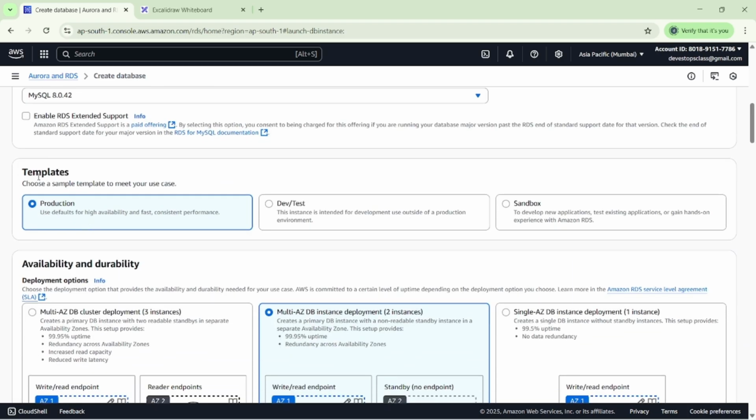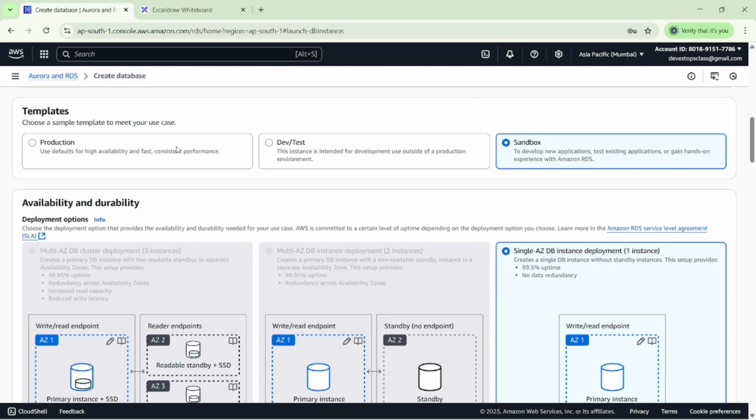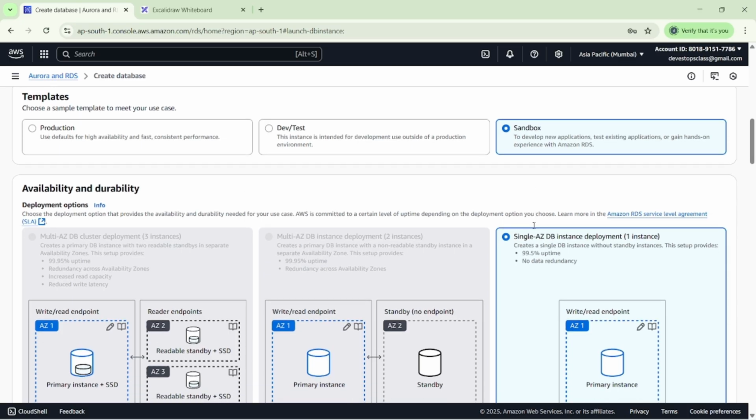Then after that, we have the templates option here. Suppose I want to create a production environment database, then you can select it. But I'm not selecting any options here, dev and test. I'm selecting the sandbox here because a bill will be generated. So we are using a simple sandbox right now.